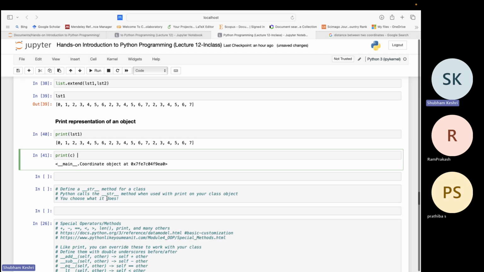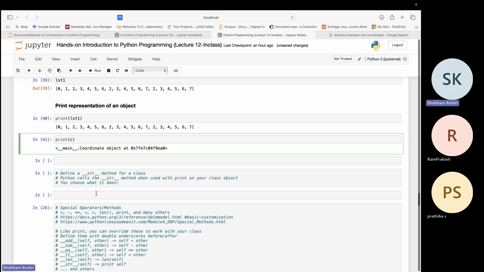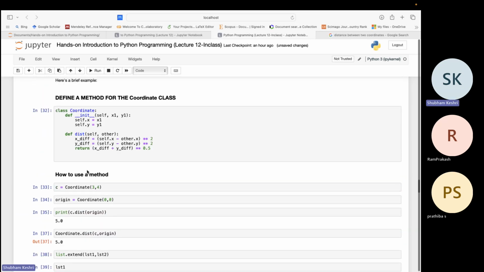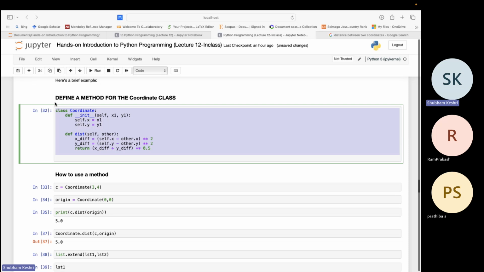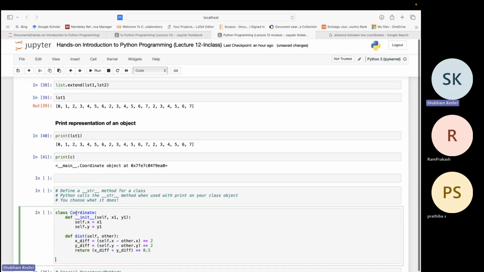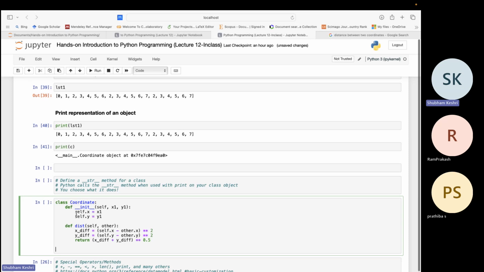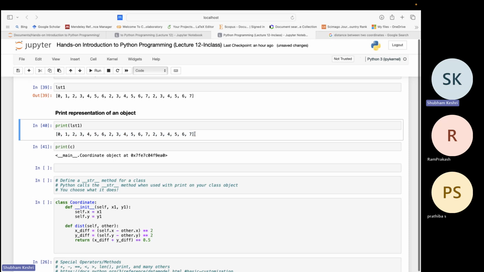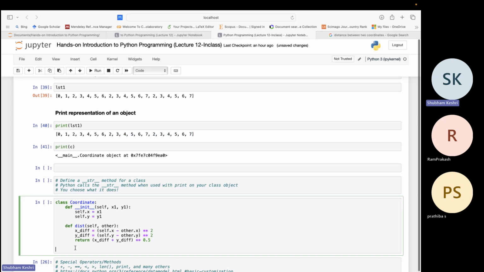All right. So let us define it. I'll take this definition of the class and put it over here. You may choose to represent it any way. The developers of Python chose to represent list this way. Similarly, for coordinate, since we have defined this object, we can choose to represent it any way.